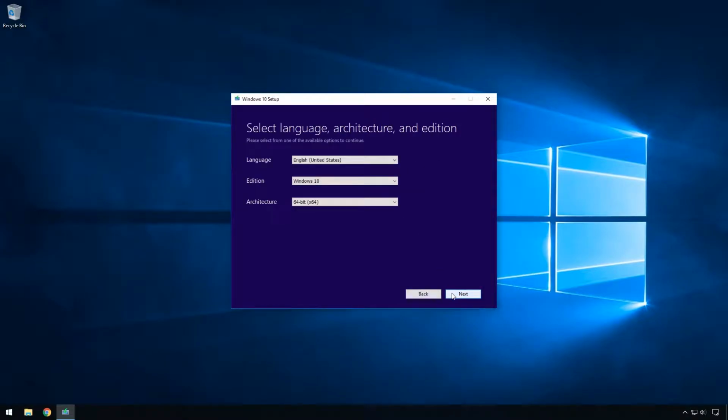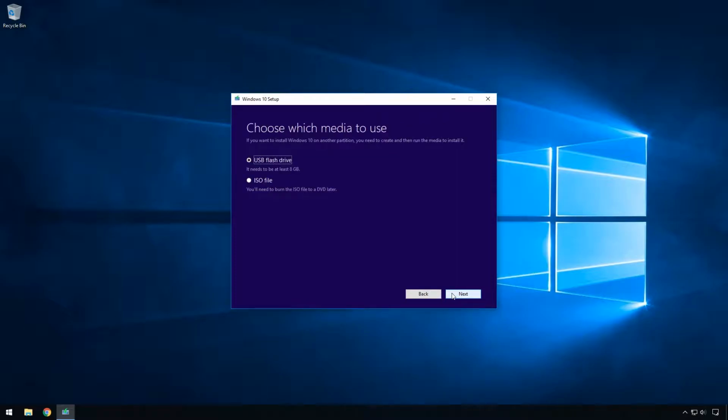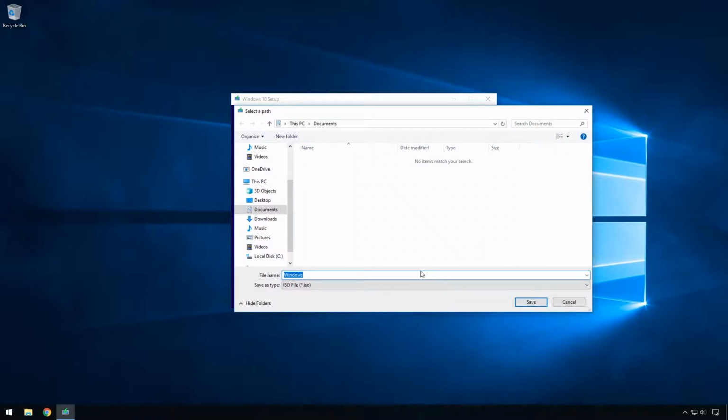Select the Windows 10 version you want, and click on Next. Choose the option, ISO file, and click on Next. Select the file destination, and click on Save.